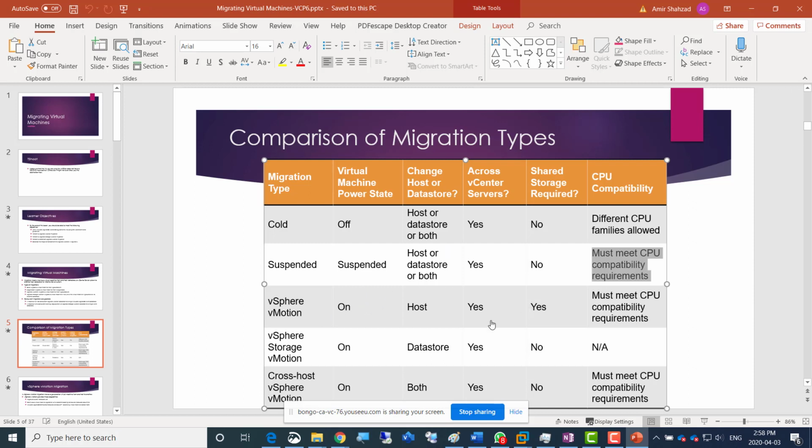And then there's vSphere vMotion. That's what we want to do. So we're going to try to go for cold migration, then suspended migration, and then vSphere vMotion given the time.